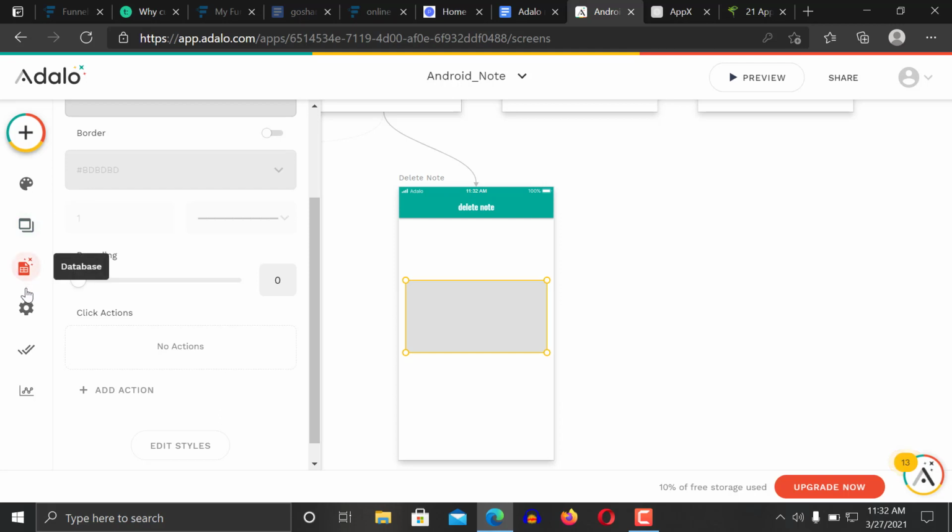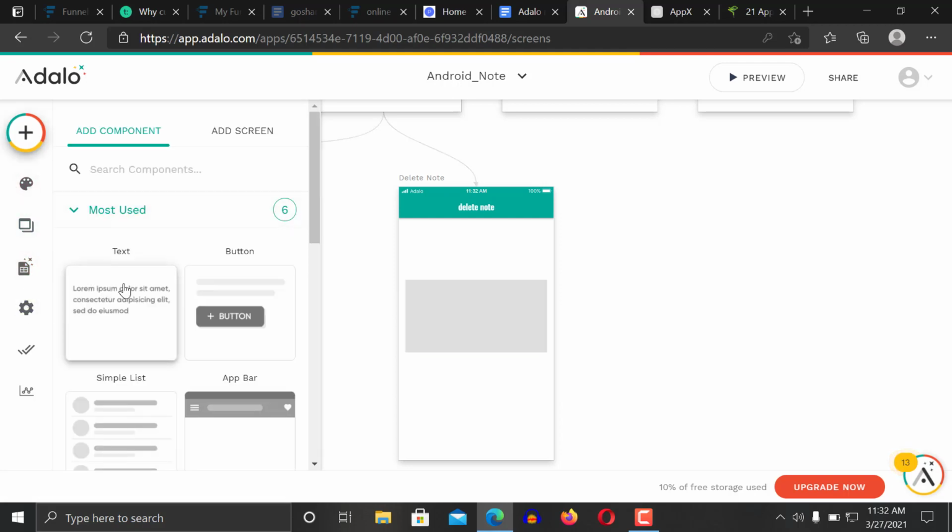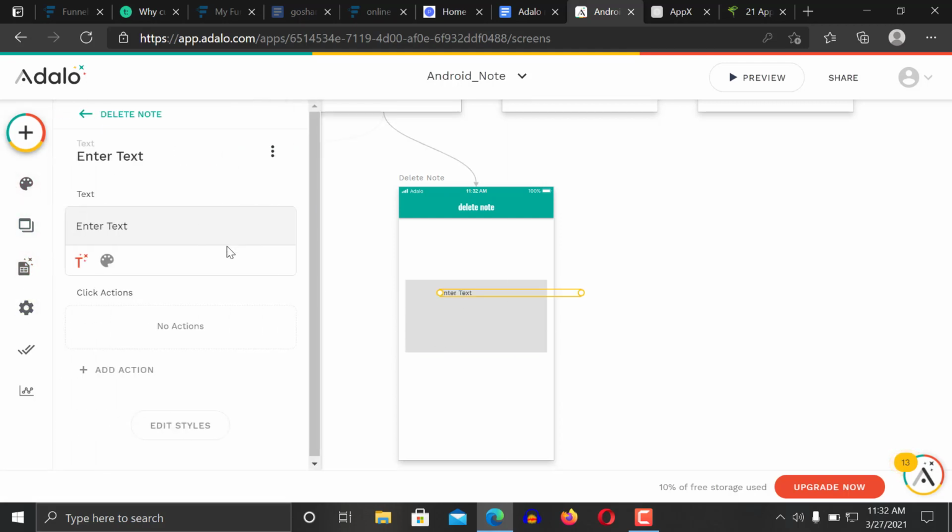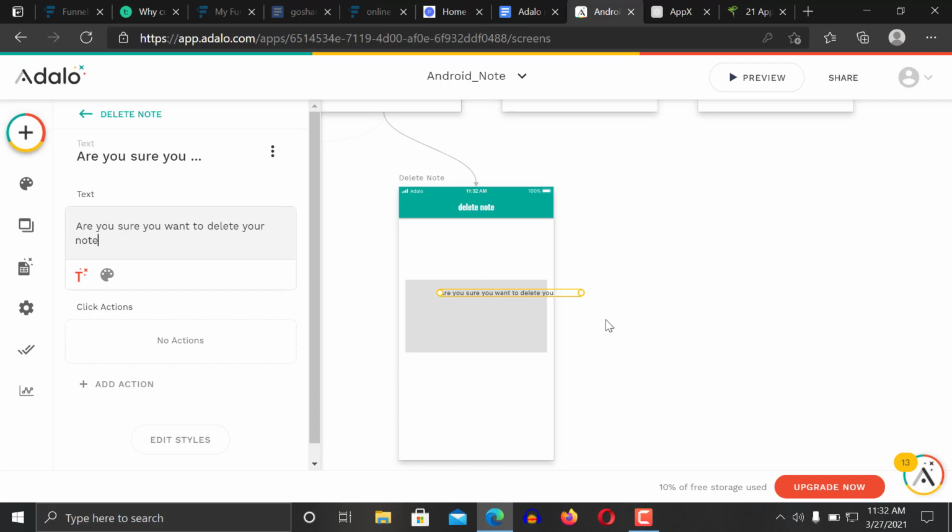Then we're going to add a text. Where's my text? We're going to add a text and say, are you sure you want to delete your note? So that's my text. Are you sure you want to delete your note? I'll put it somewhere here.